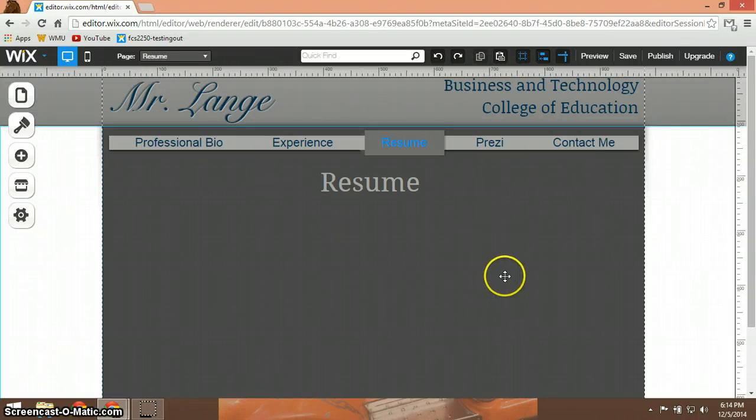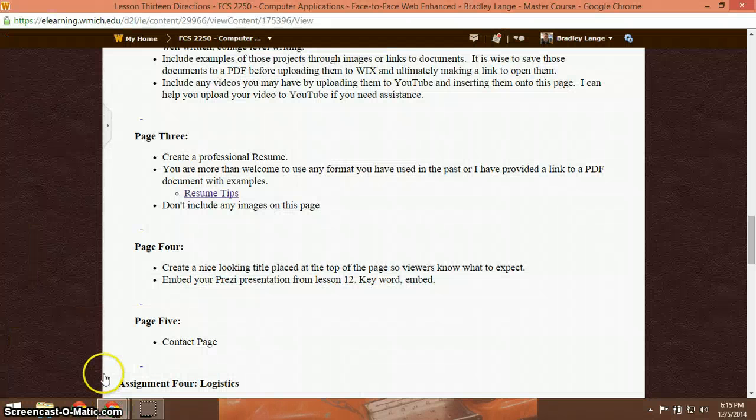We're moving right along with our ePortfolio. Things are looking really good. We're on our resume page now. Let's see what we need to have. So if I go back to page 3 here, create a professional resume. You are more than welcome to use any format you have used in the past, or I provided a link to a PDF document with examples. And we'll talk about that in a second. Please don't include any images on this page, just your professional resume.